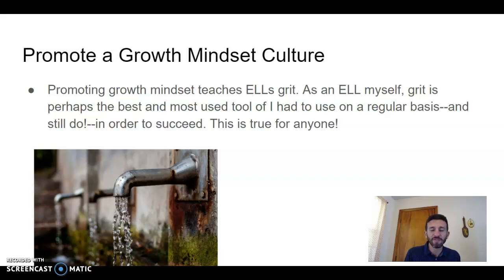So you got to have a growth mindset. You can't just be like, oh, I've arrived, I don't need to learn English anymore. Your ELLs just need to have the mindset that they're always going to be needing to improve, and that's okay. That's a part of learning.